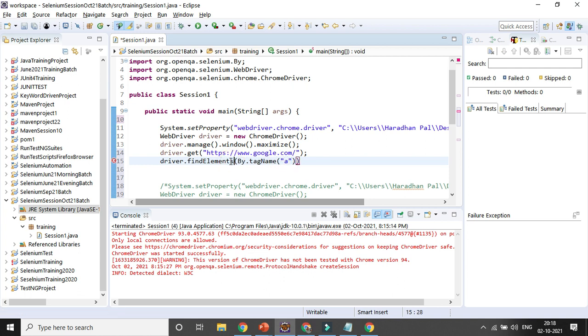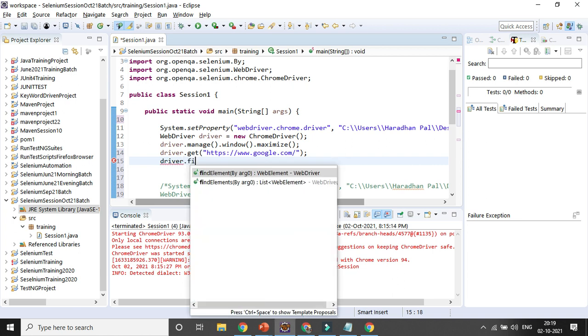Okay, this method is also available. Let's try to remove it. If you press driver.findElements, you can see this element is coming from the WebDriver interface. What is the return type? The return type is List of WebElement. So you need to store it in the return type List of WebElement. Okay, so I will be using that one.